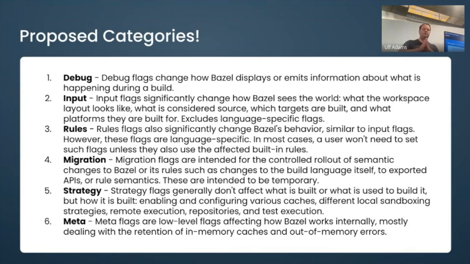Category 4 is the migration flags. They are intended for the controlled rollout of semantic changes to Bazel or its rules, such as changes to the build language itself, exported APIs, root semantics. These are intended to be temporary.